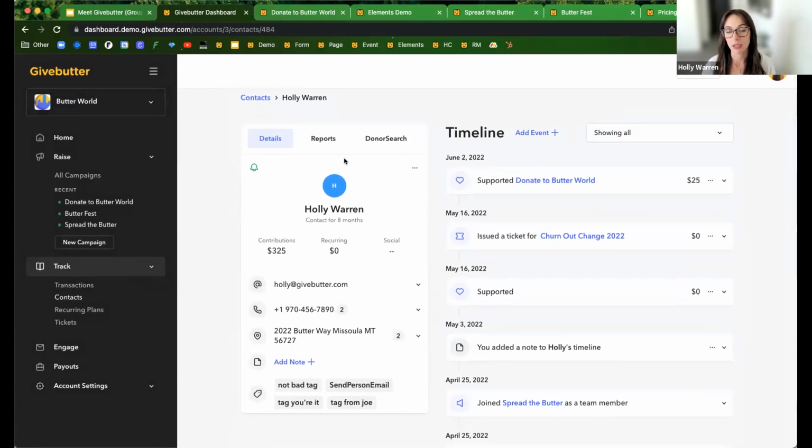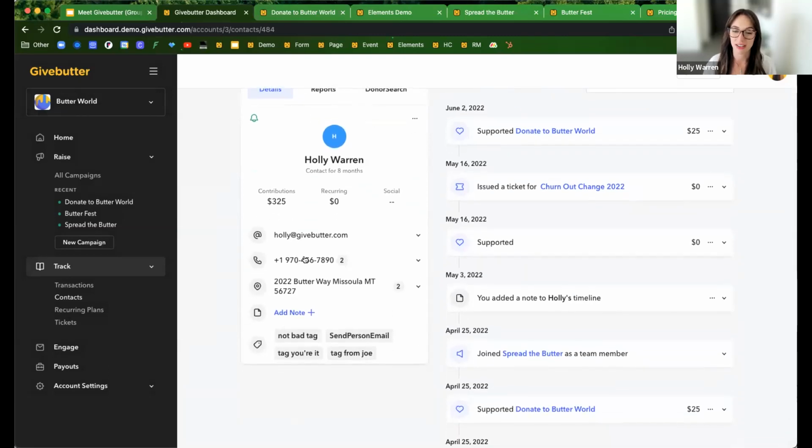On the left side, it'll be that basic contact information: name, overall contributions, recurring plans, subscription status, as well as contact information. You're also able to add any sort of notes you want to a contact, as well as unlimited custom tags. And custom tags are a really great way to make your donor list really granular, so you can send out that really direct communication to them with Engage, which we'll get to in just a few moments.